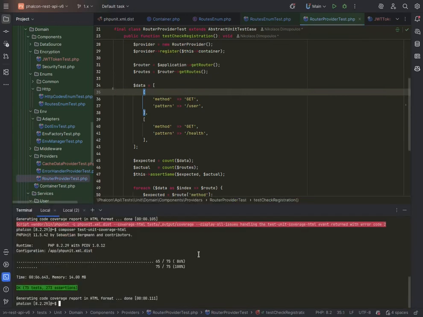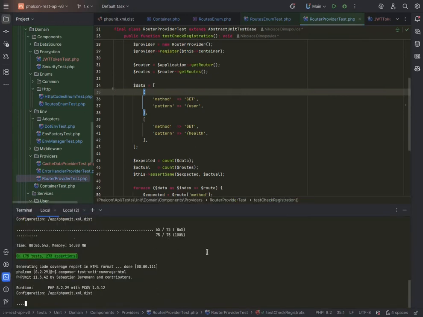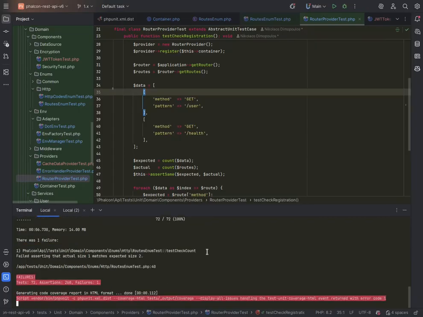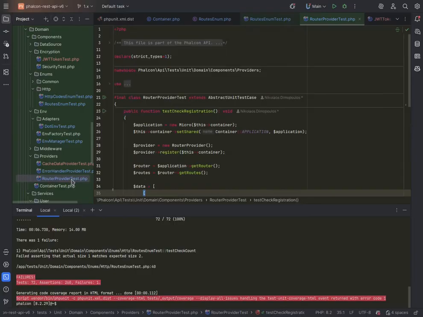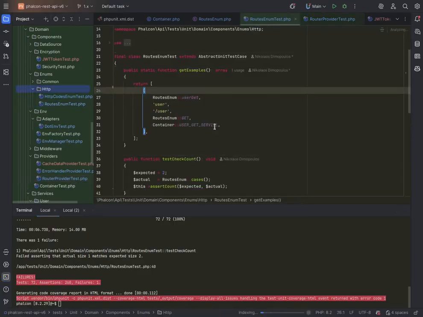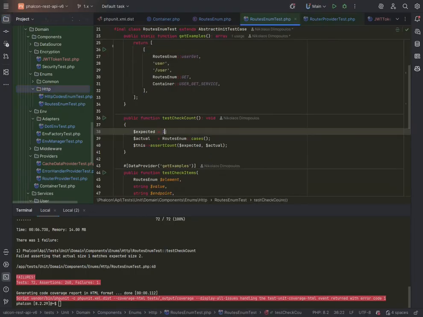So if I run my tests, I have one error. Routes enum check count. Where is it? This one. It should be 1 here.